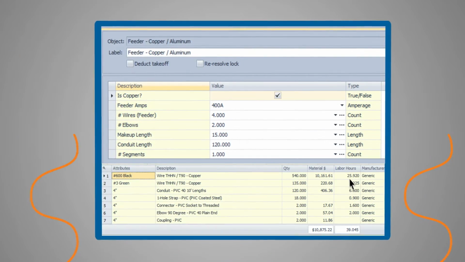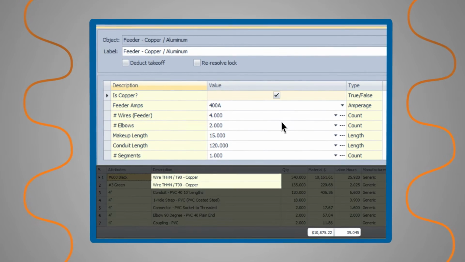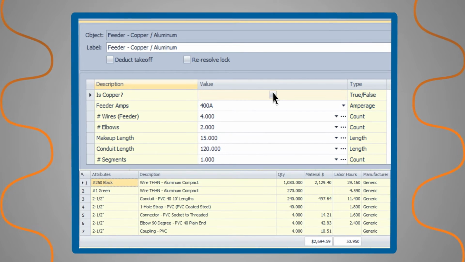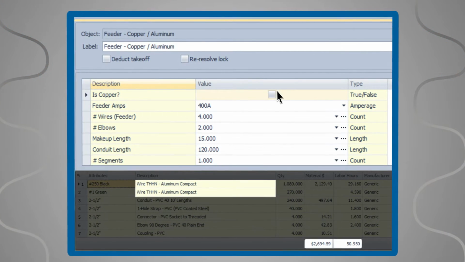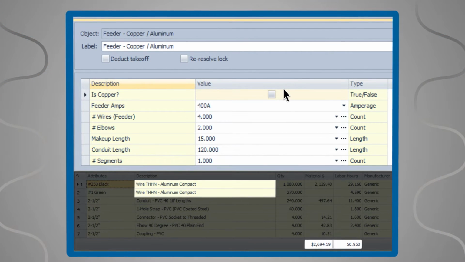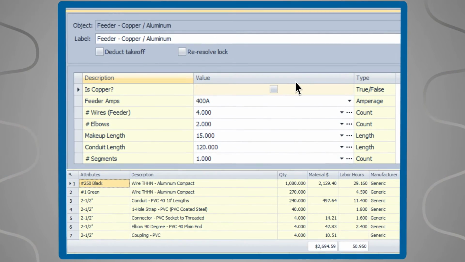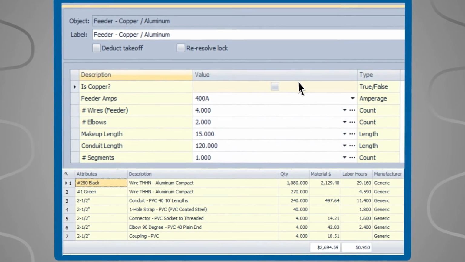With our unique feeder option, you can quickly change the bid by swapping out materials, and our intelligent software will reflect the labor change, all while showing the cost modification, allowing you to provide options to your potential client. All of this in a few clicks of a button.